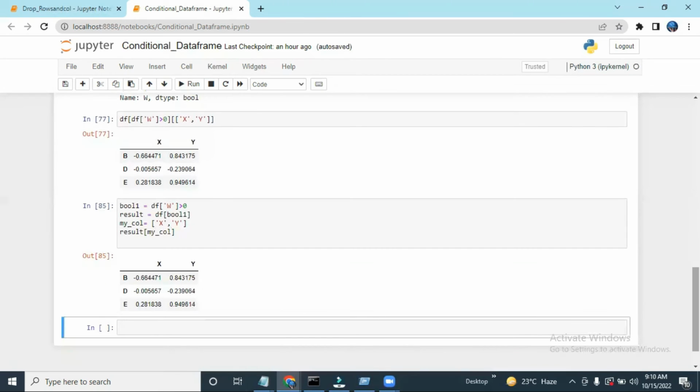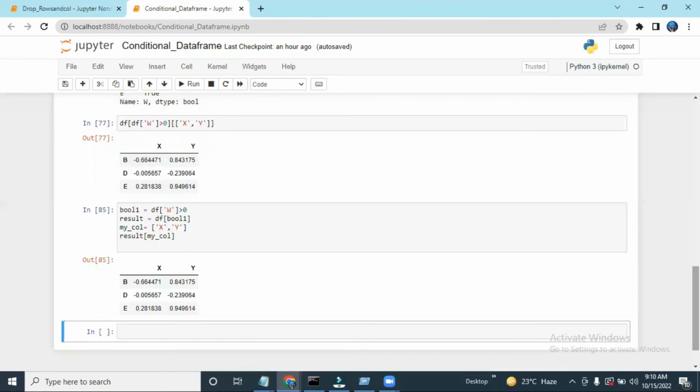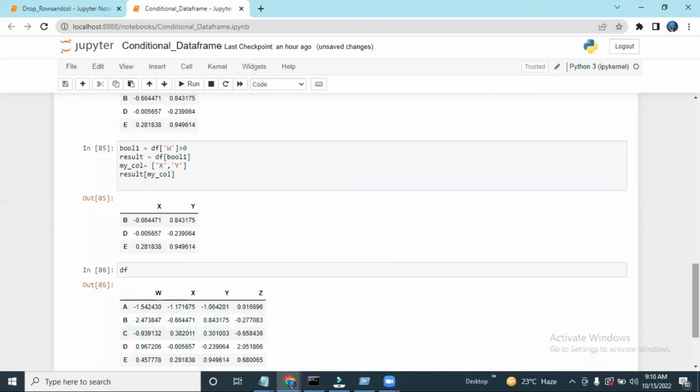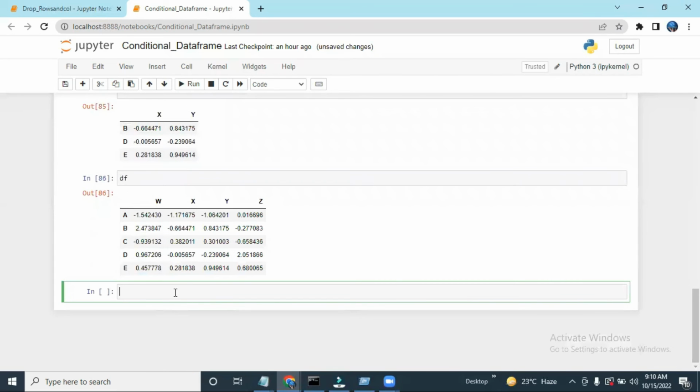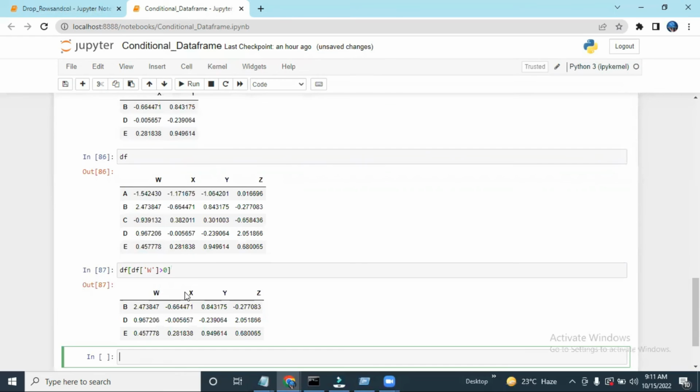Now let's say I need to put multiple conditions, how will I do that? Let me first call df again, and let me use the one-liner code again. So what I did: df, and under that df w greater than 0. And I can run this.